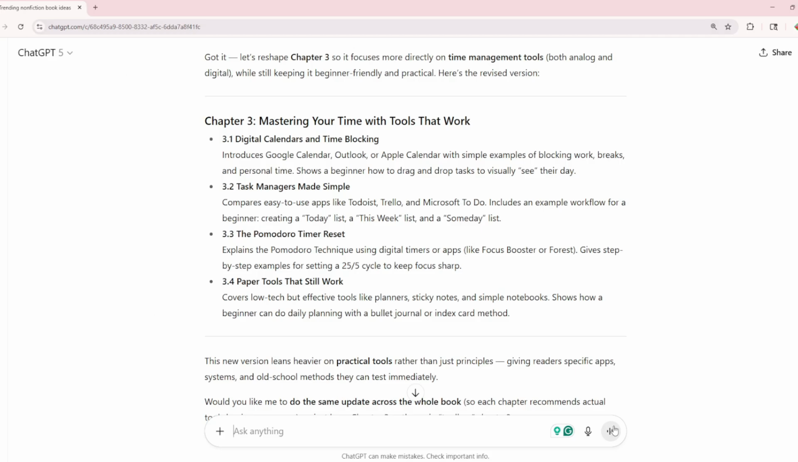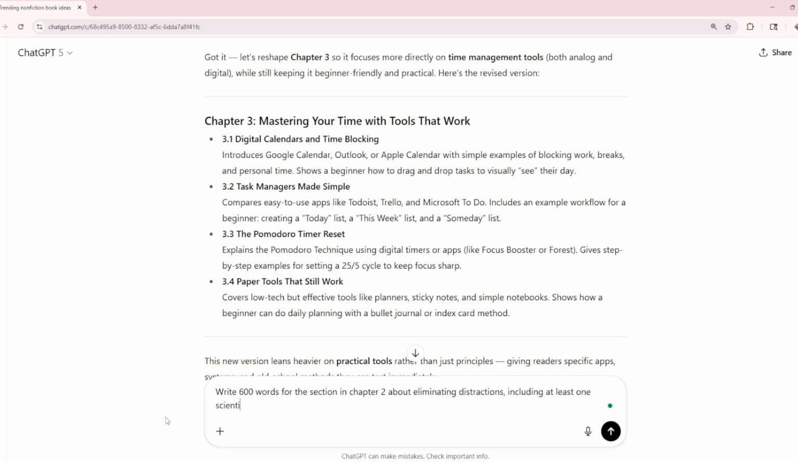This is where most people go wrong. They tell AI to write the whole chapter. That's a recipe for generic, sloppy content. Instead, break your outline into sections and prompt ChatGPT one piece at a time. For example, "Write 600 words for the section in chapter 2 about eliminating distractions, including at least one specific study and a practical daily routine example."